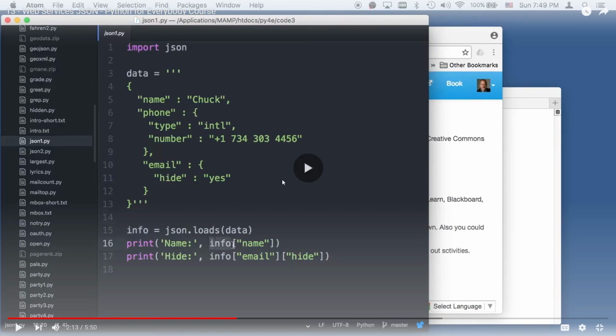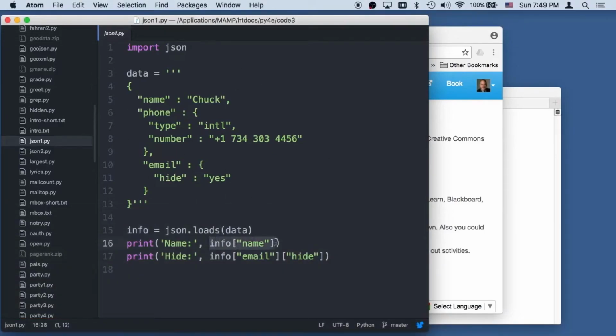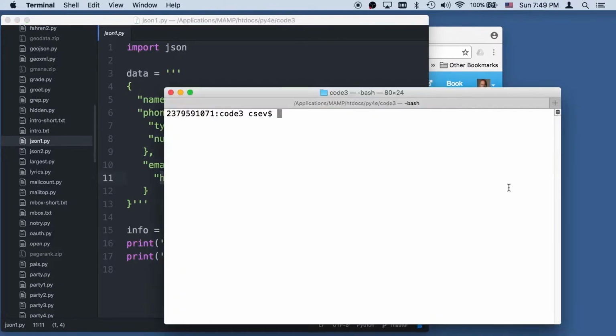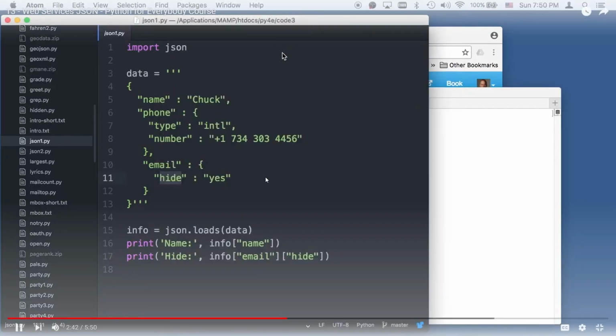All right. So let's go. info sub name. That's the exact syntax that we would use to get the dictionary, and that's going to extract this value out of there. And if we want to go in deeper, we can say info sub email, and that's what info sub email is right there. And then sub hide. So that's a dictionary within a dictionary. And so if we run this, python3 json1.py, it digs in really fast. And so this is why.